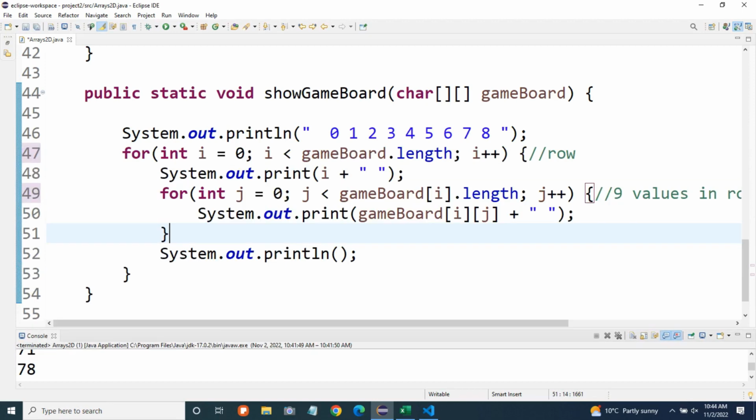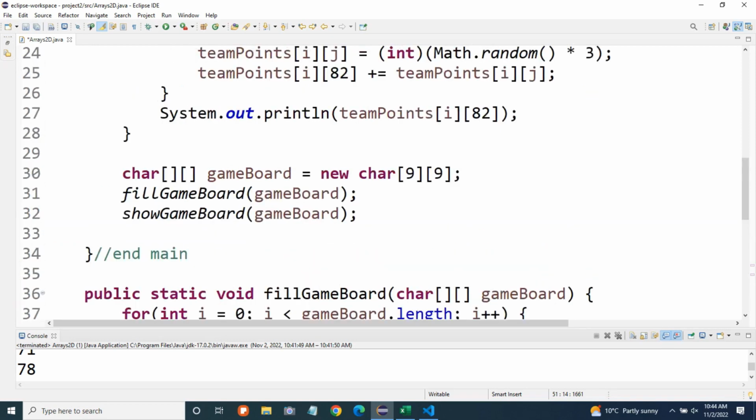And one awesome thing about arrays is that we don't have to pass back the filled up game board once the method's done running. Because arrays are stored inside of object reference variables, then this array looks the same in the main method right now as it did in our fill game board and show game board method. So if we printed it out inside of the main method, then it would print out exactly the same as it did in show game board.